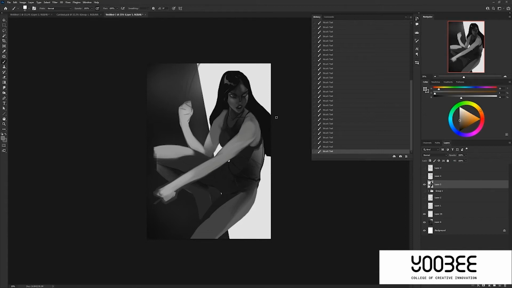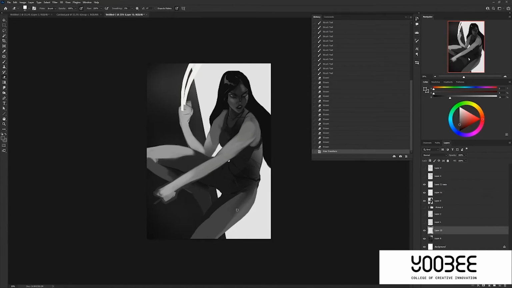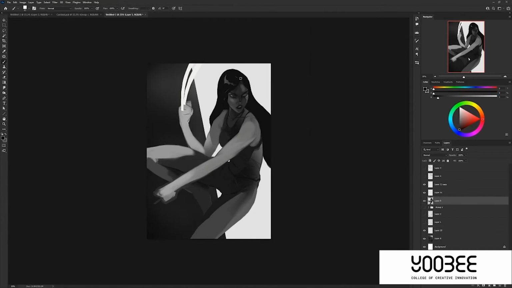Cool, and as I continue to digital paint, I'm just focusing on the areas of light and dark, and trying to vary the transition between the two. So whether it's a hard edge or a soft edge, I try to sprinkle them all over the composition to keep it dynamic and interesting.